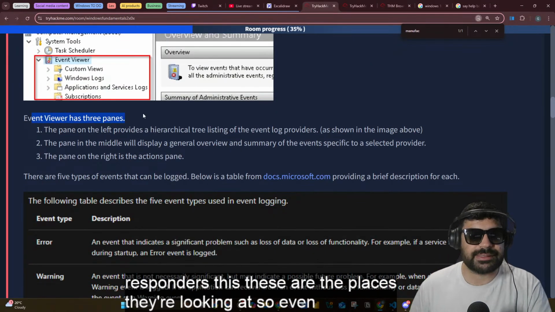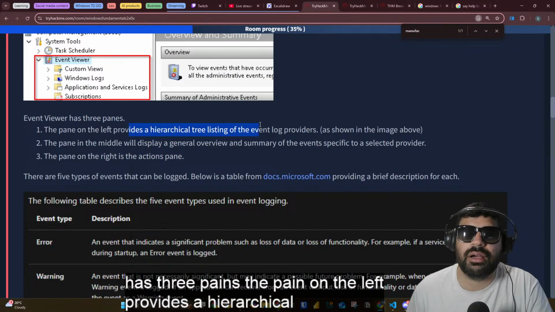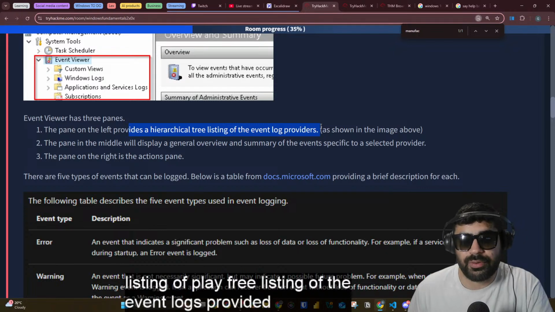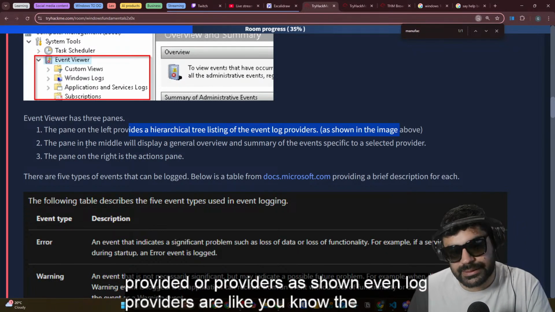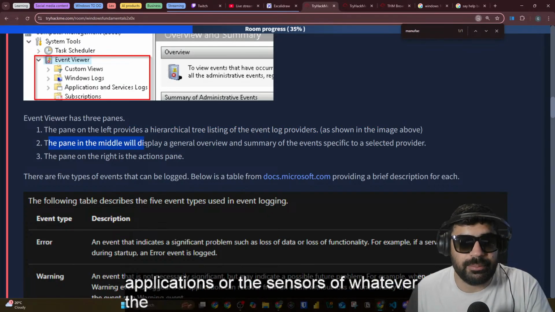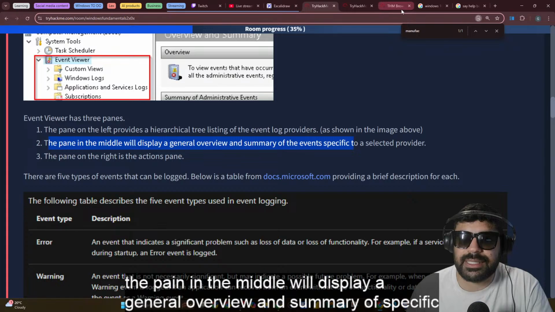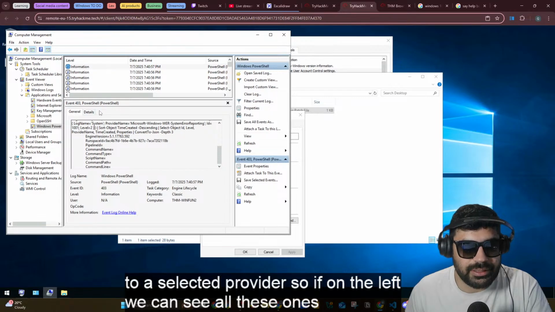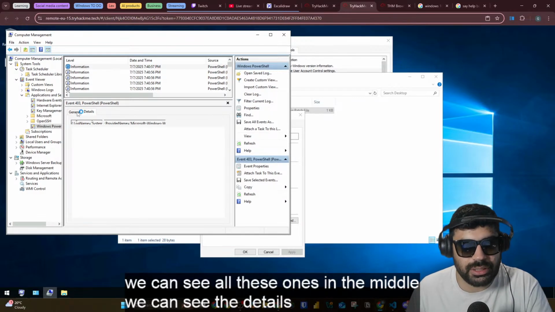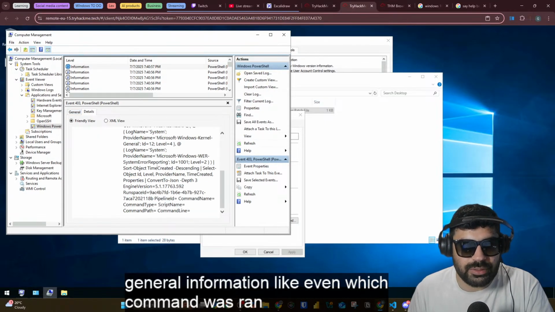So Event Viewer has 3 panes. The pane on the left provides a hierarchical tree listing of the event log providers as shown. Event log providers are like the applications or the sensors or whatever. The pane in the middle will display a general overview and summary specific to a selected provider. So on the left we can see all these, and in the middle we can see the details, the general information, like even which command was run, and also by whom.